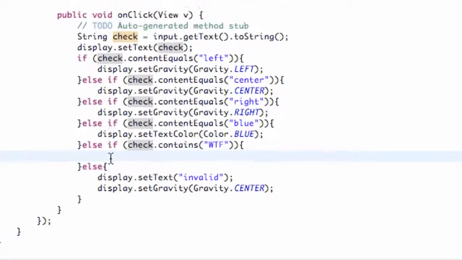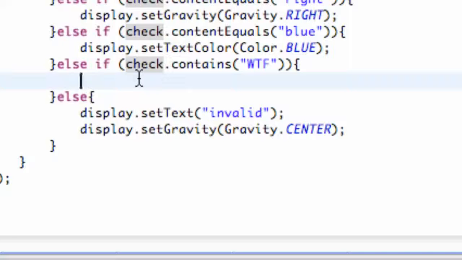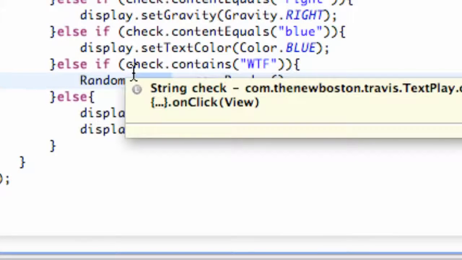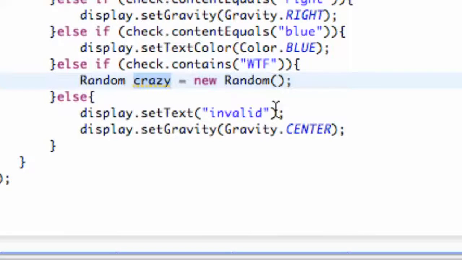So within these brackets, we are going to set up a random variable. Again, we have to define the type just like any other time we define a variable, and it's going to be of the random class. So we're going to say random, and we're going to call this variable crazy, because when things get random, it just gets crazy. All we have to do is say new random, and then two parentheses, and finish our statement. Now we can refer to this, and it's going to know it's a random object, and we can set up some parameters, like if we want a random integer, which would be a random number, etc.